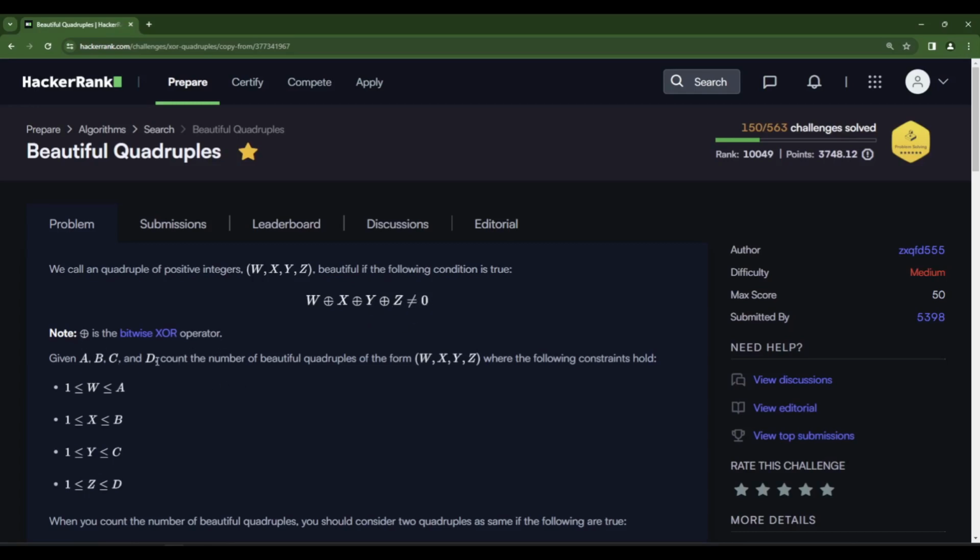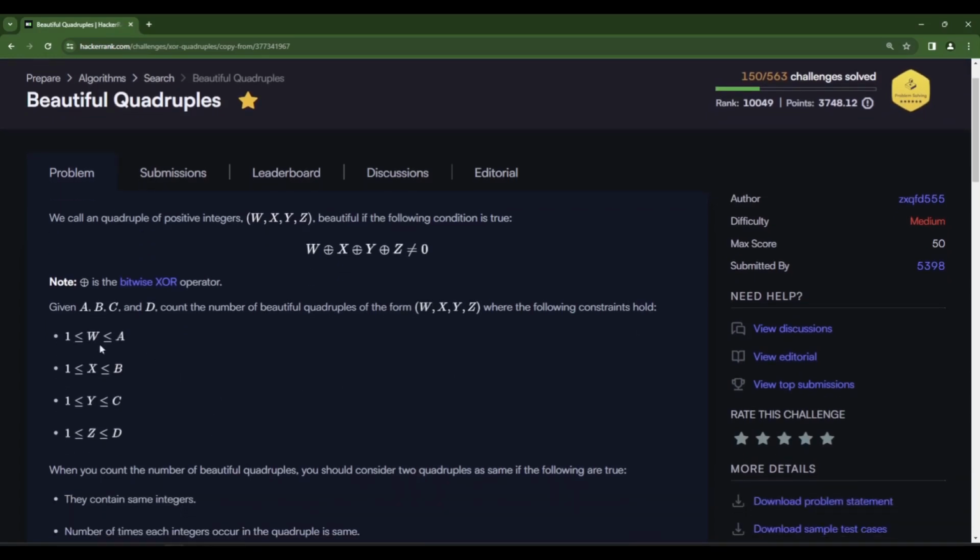Given a, b, c, and d, you count the number of beautiful quadruples of the form w, x, y, and z, where the following constraints hold. Essentially, w is a variable that goes from 1 all the way up to a, and all values in between are what w will take on, as well as x, y, and z for b, c, and d respectively. You basically make all the different combinations of those numbers.